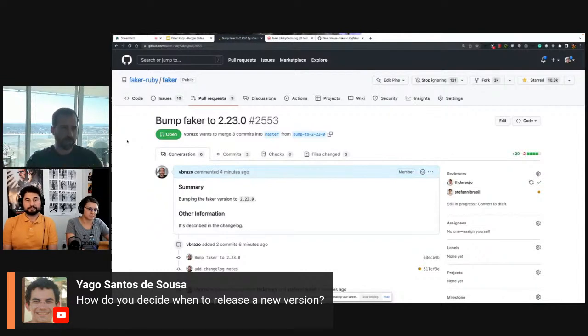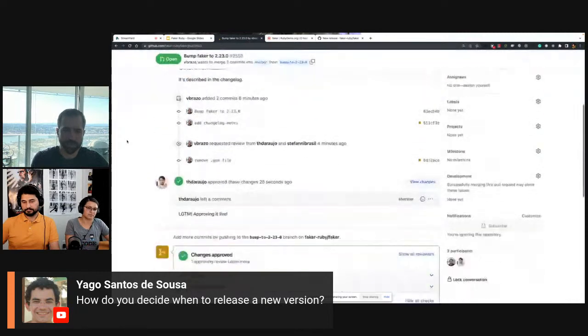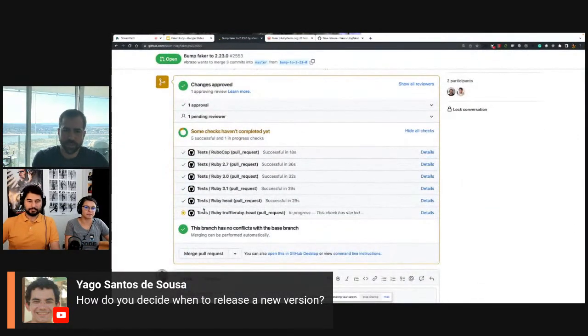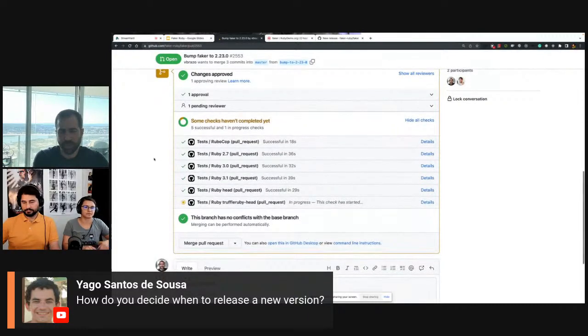So I need to go there, I need to create the changelog, I need to create the package, and then I need to push the package to RubyGems. And I haven't done that yet because I haven't merged this PR. I'm just waiting for CI to pass here. So as you're seeing in Ruby Faker, we have the CI connected. We check the Rubocop, we check these Ruby versions before merging any pull request. And I think it's gonna be fine.